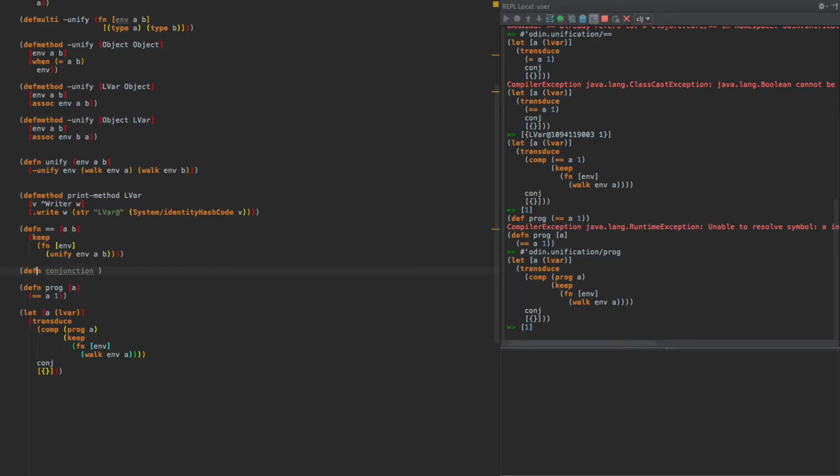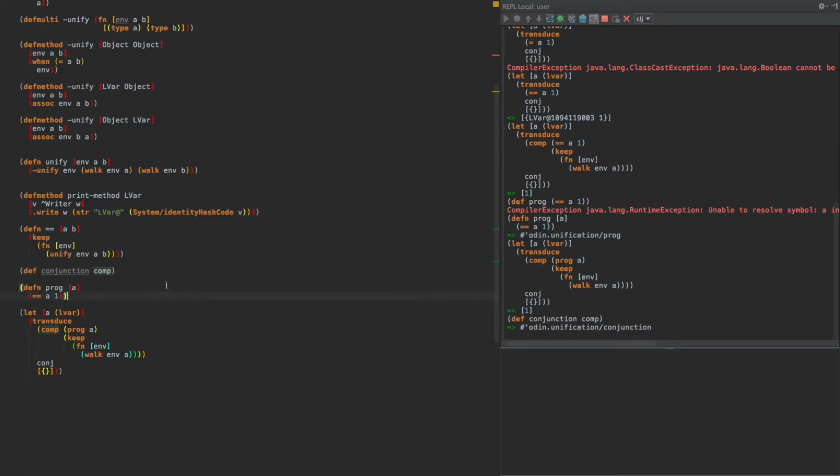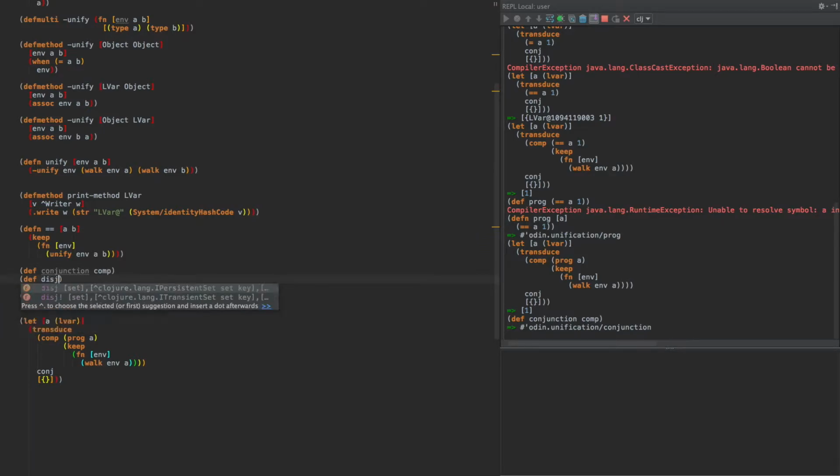And so we can actually just def conjunction to comp. And that would be an and. So now we can do another one, which is disjunction. And this becomes a little bit more difficult. This is a logical OR.